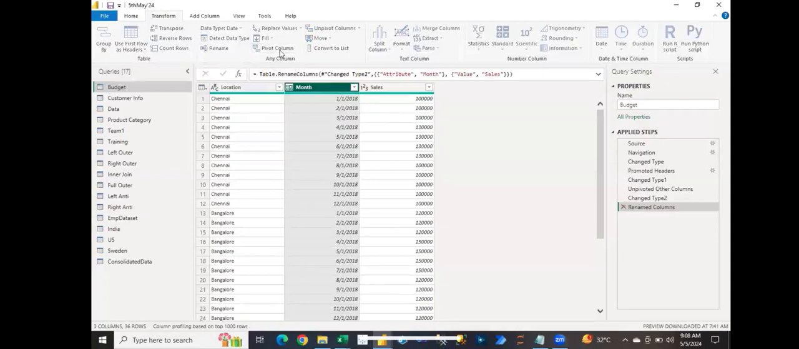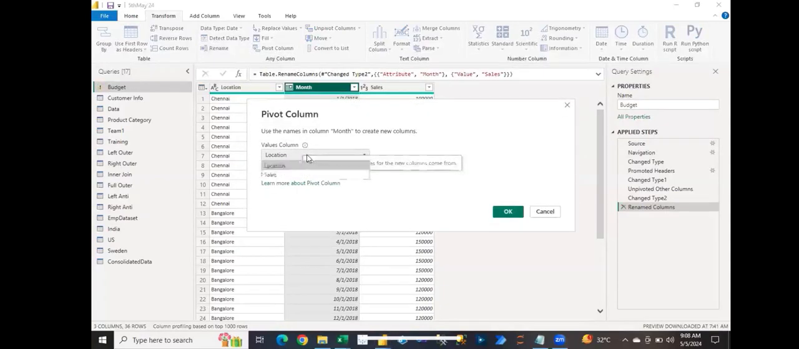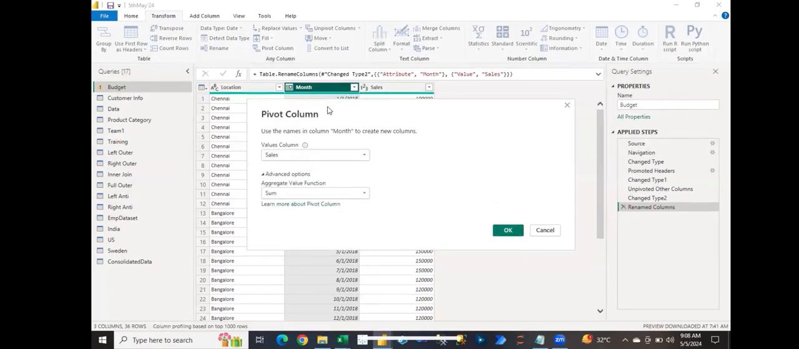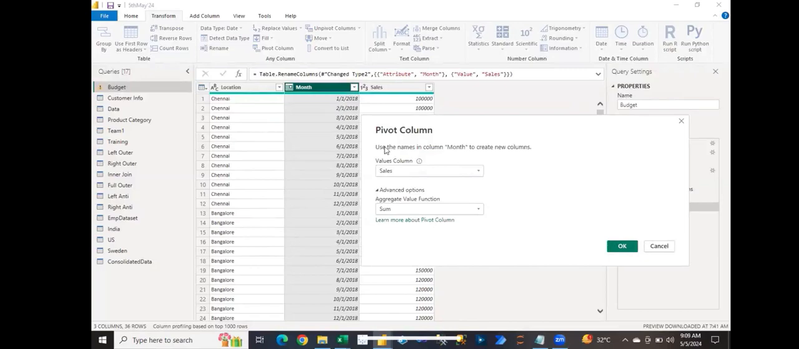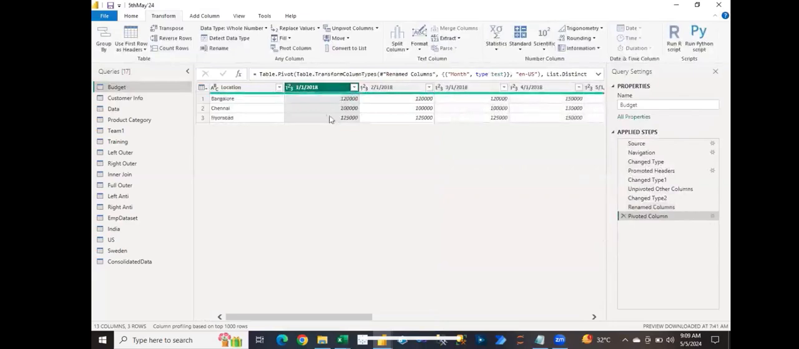So you can go for this pivot column. You want to make the sum of the sales, right? Then I want to make the sum of the sales column. Use the name in column month for creating a new column. As soon as I click on this one, can you see the data is transposed as it was earlier? This is pivot column.